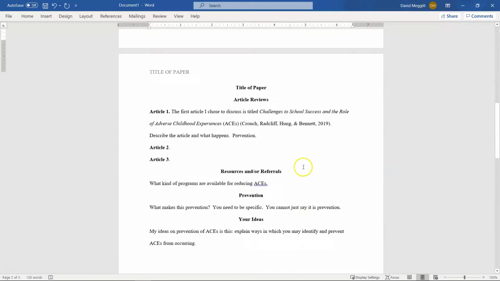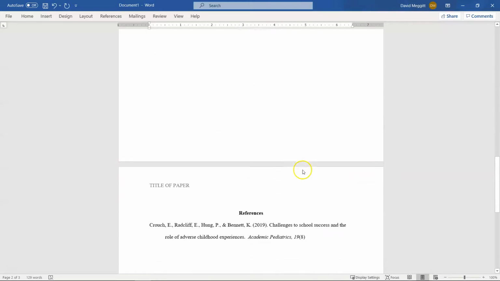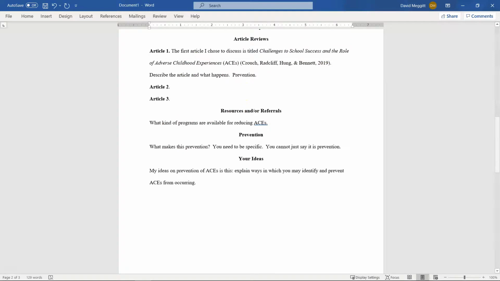Remember, your reference page and your title page do not count towards the body. You have to fill it in. If you can use two-thirds of a page to describe each of your articles, right, there's two pages, and then you only need to fit all the rest of the stuff on one page or more. You have three pages left.